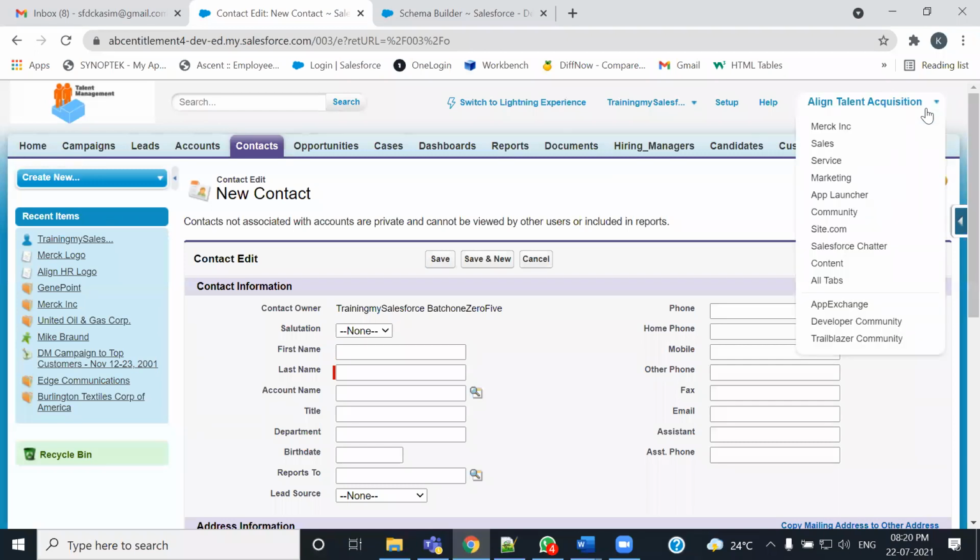When I discussed the applications with you, I told you that there are 2 types of applications. The standard applications like sales, service, marketing. Then user created, called the custom applications. We have created this, you must also have created.